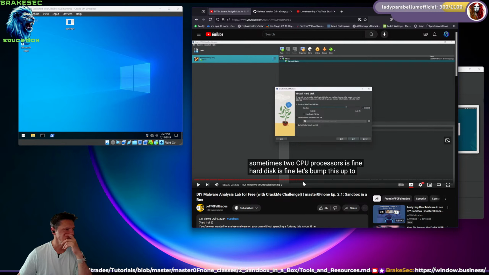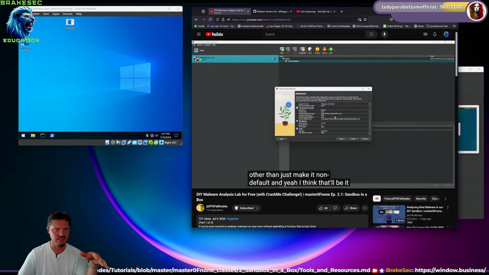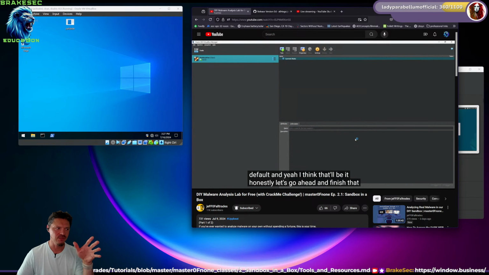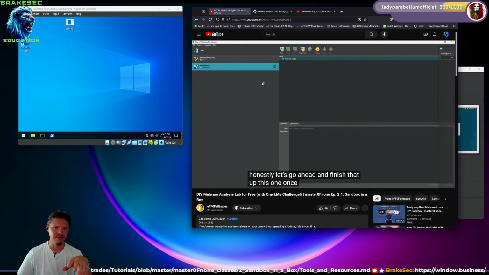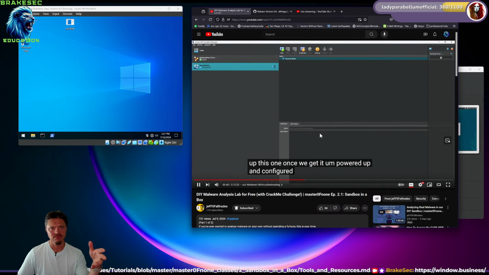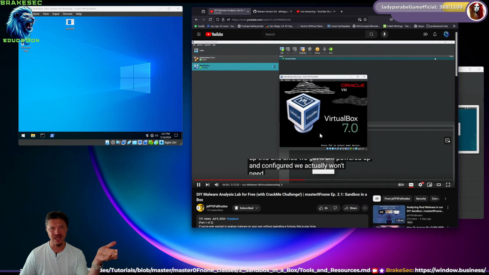All right. Not for any particular reason other than just make it non-default. Non-default was like 40. This is 60. I would suggest going to 70 or 80. That way, once it's powered up, it's a little more. We actually won't. You could technically go as high as you want to.